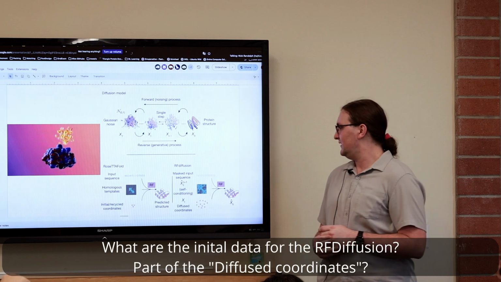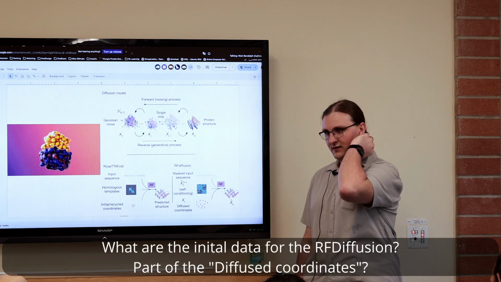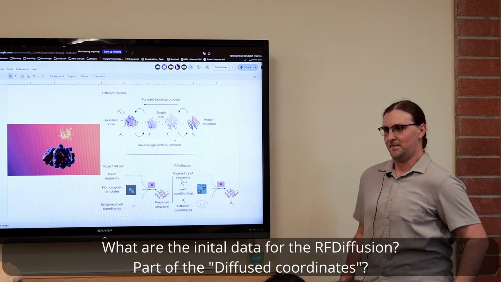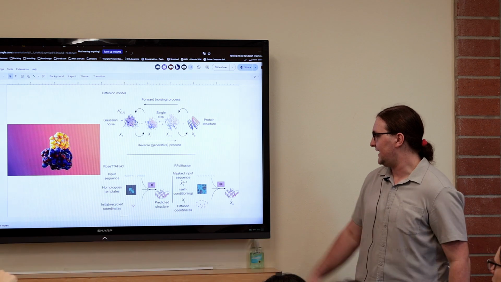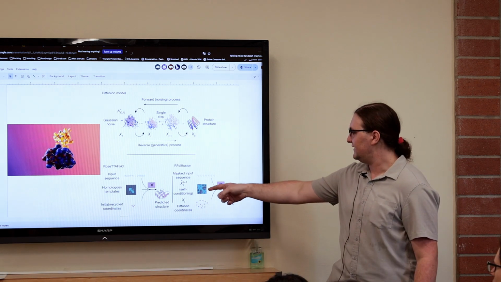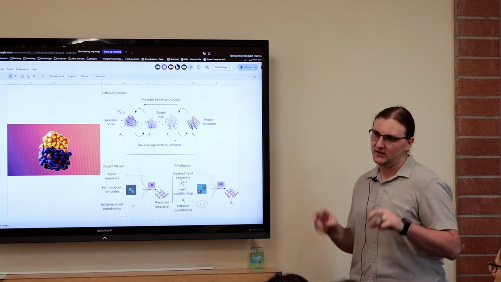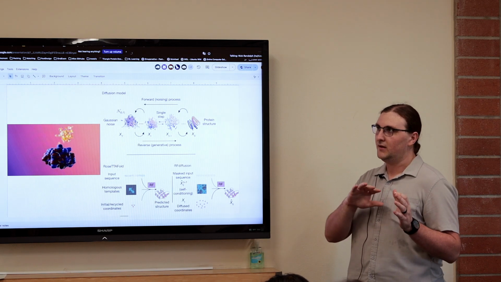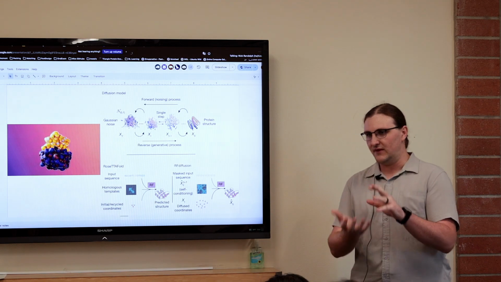What are the initial data for the RFDiffusion below for the diffused coordinates? Yeah, these are the coordinates of the noisy structure. And then this is self-conditioning information that's essentially a template, but it makes a prediction, and then you essentially give that prediction back to the model.